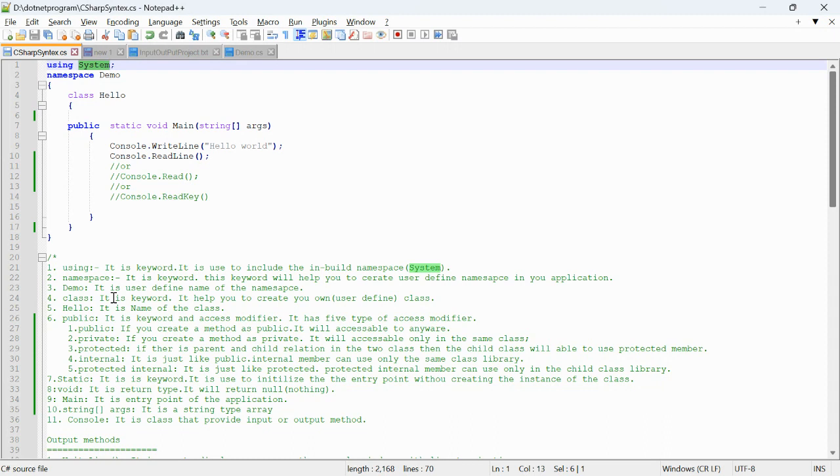So System is a namespace, but System is not user defined. We will not create that System. System is an inbuilt library which exists in the .NET framework, and System will provide you the input output related information.